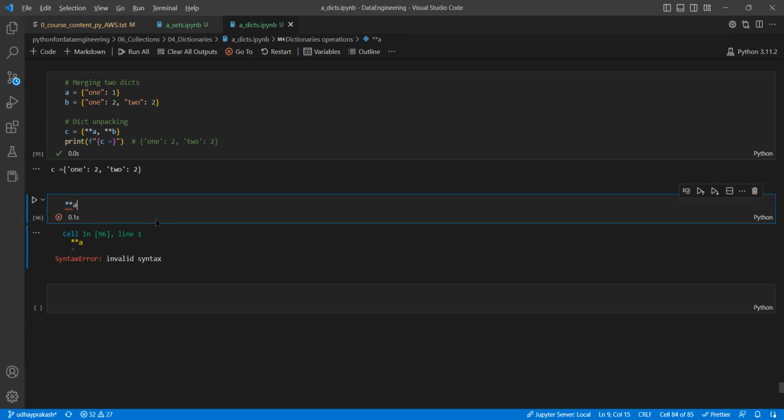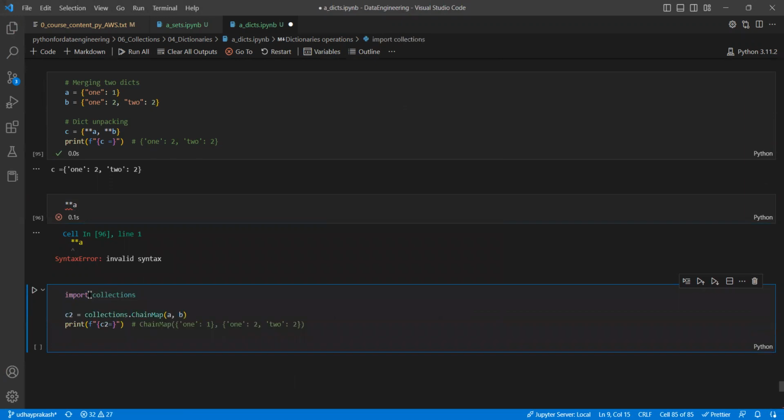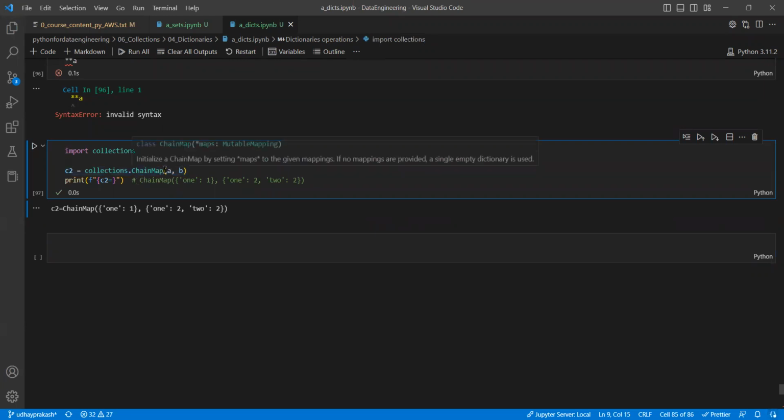This is called dictionary unpacking. Similarly, the same can also be done using something called collections. There is one module called collections. If I do it with collections also, I can get it. There is something called chain map. If I have a lot of dictionaries, I can just pass all the dictionaries and it will add all of them in the backend.